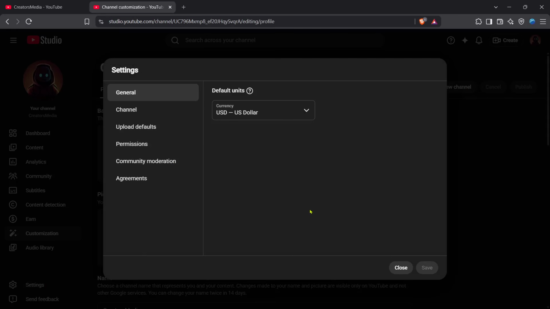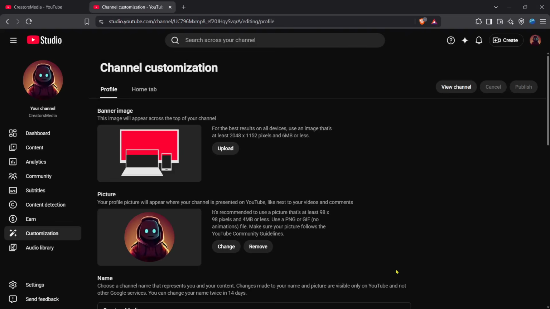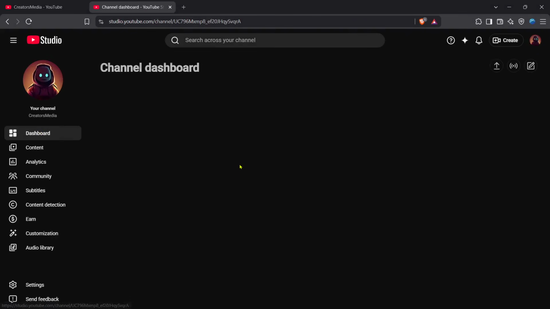Click the Close button to exit the Settings dialog and return to the main customization screen. Click Dashboard in the sidebar to return to the main overview page showing your channel summary and recent activity.